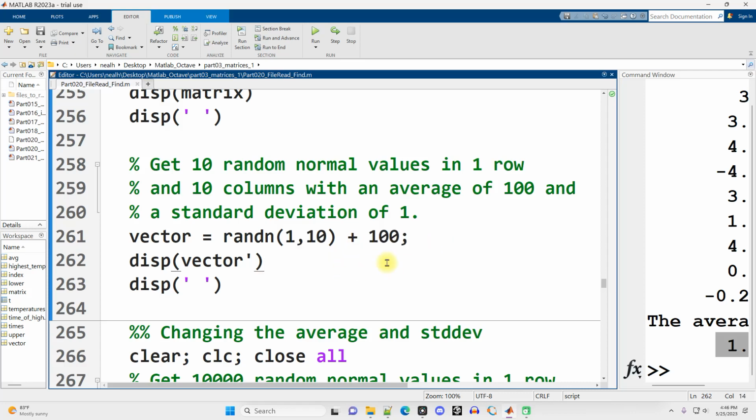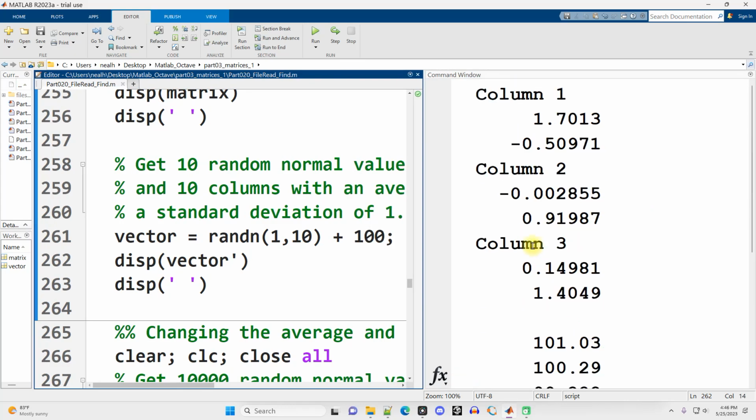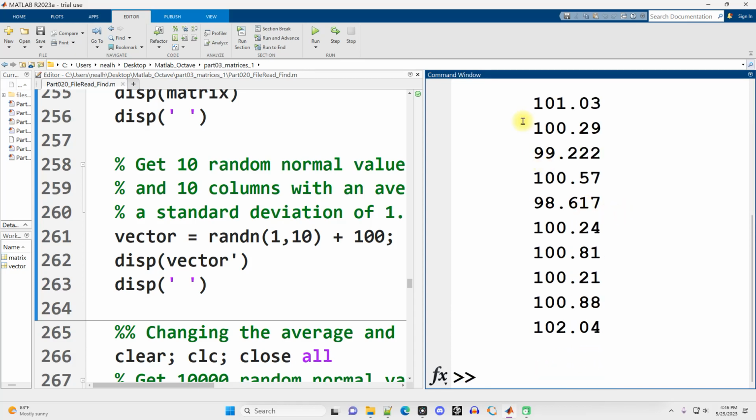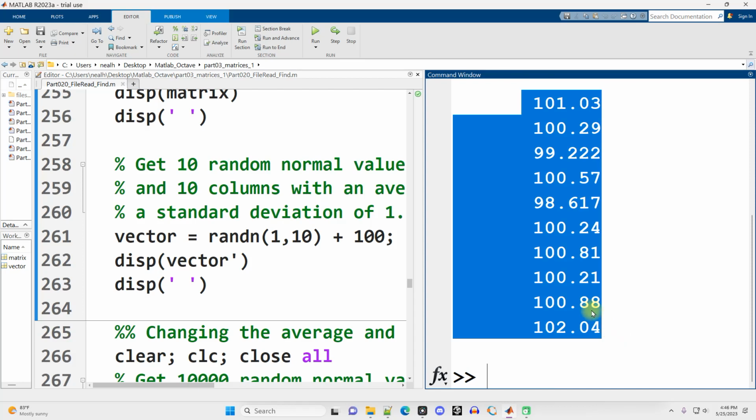Let me run this section, Control Enter. Scrolling up, here are my initial random normally distributed values. They are all relatively close to 0. Some might be negative, some might be positive. Here are my random normally distributed values that are centered at 100. Some are above, some are below. I didn't change the standard deviation, so it's still 1.